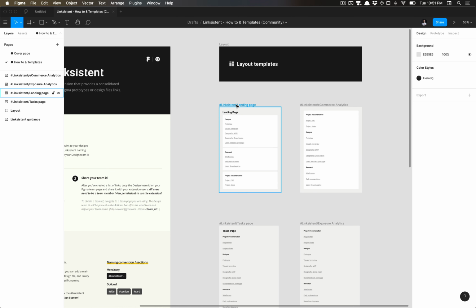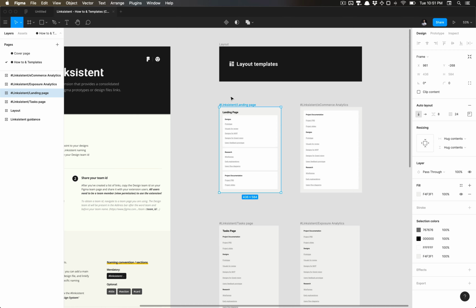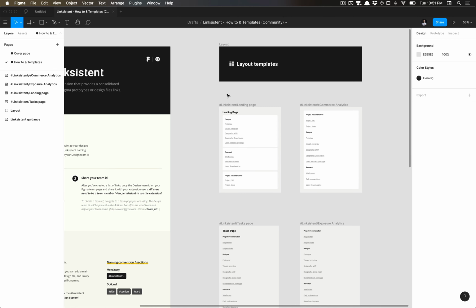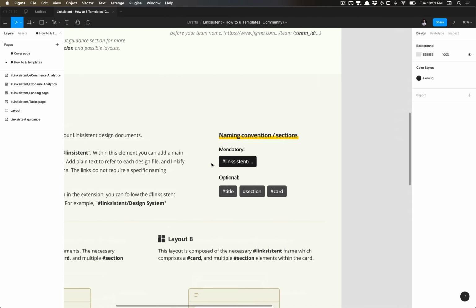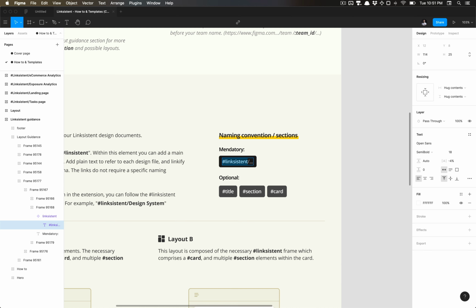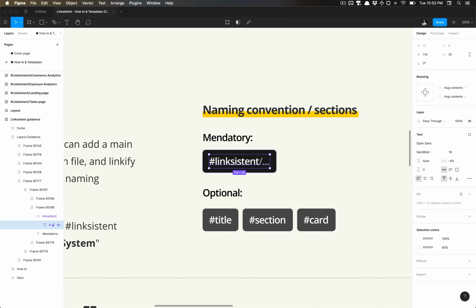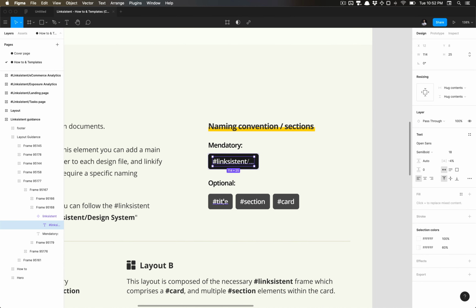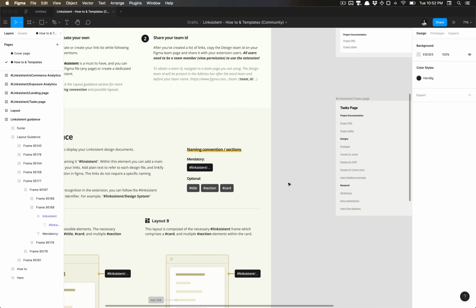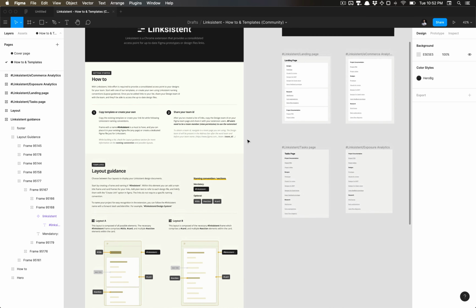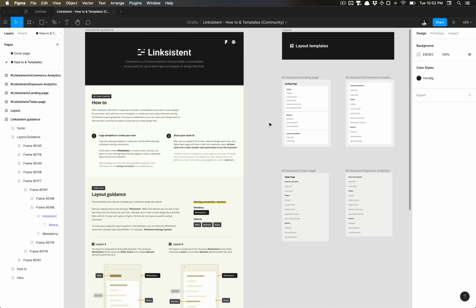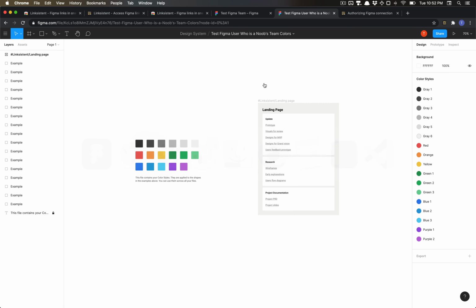What we can do is click on landing page here and copy that frame, and don't rename the structure. Everything's as needed. You can rename it to an extent, but you'll need to keep the mandatory Linksistent naming convention here. And then there are some optional references here for you to build out this layout, and I'll show you more of that in a second. So now that we have that frame copied, I'm going to go back to my browser.